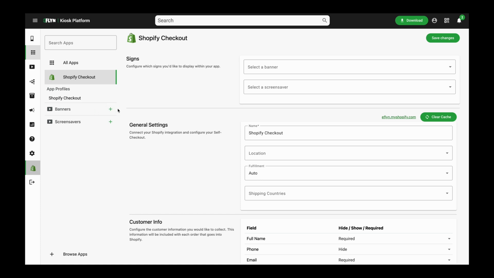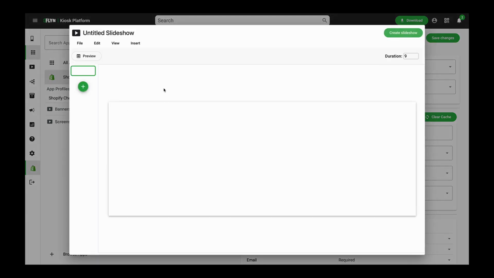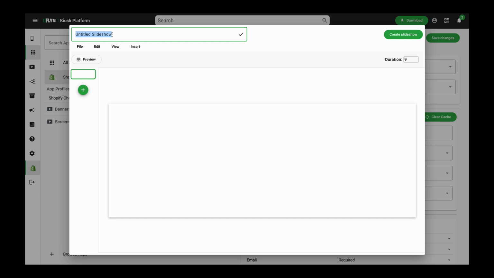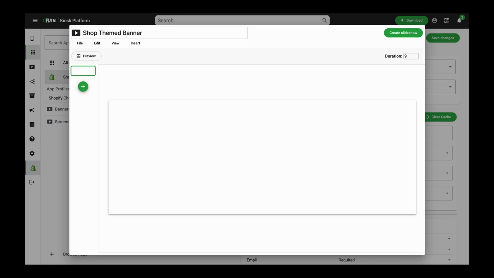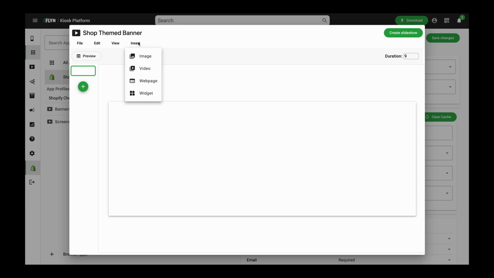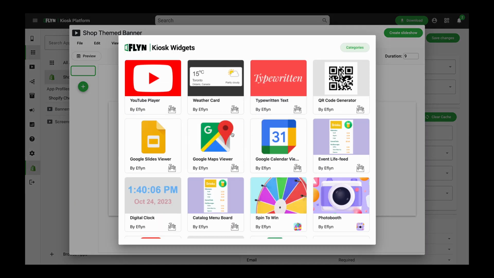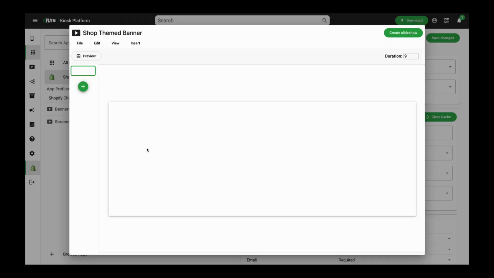In order to do that, we can simply just click the add button next to banner, and we can give this a name. So I'm going to call this our shop themed banner, and we'll go ahead and upload an image. You can do that by either dragging and dropping an image from your computer, or you can click insert upload, and you can upload images or videos or web pages and some of the widgets that we offer as well for your banners and screensavers.